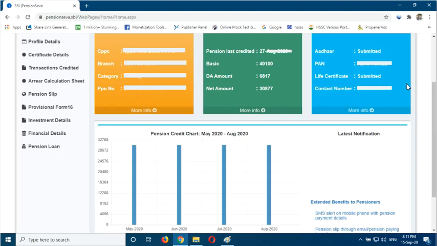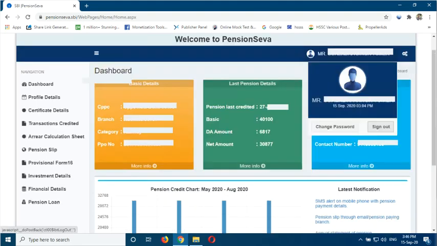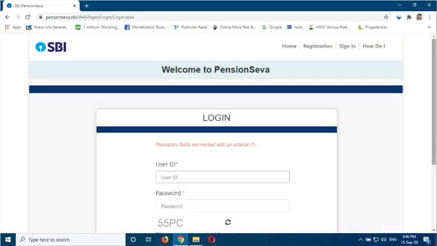So after clicking this, you will be able to see all your details. Don't forget to log out your personal information from here. You have to click your name. You will be given a palette to log out, sign out here. If you want to change password, you can change from here. Otherwise, sign out and you will be redirected to login page. So don't forget to log out.